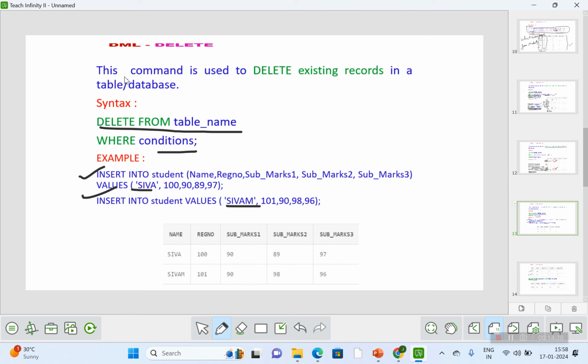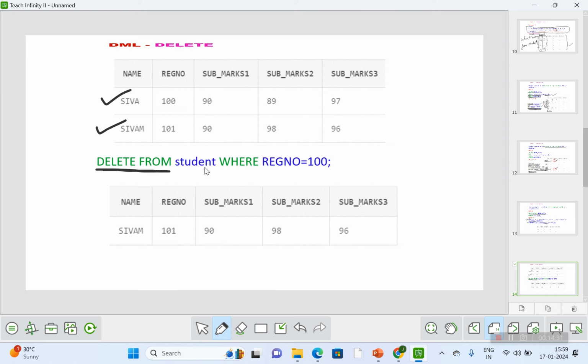So see here, two more rows have been inserted. One is with the Shivam, one is with the Shiva. So in case I want to delete, till now we saw the update. Now if you want to delete, what will happen? You'll go here, it will go delete from student where registration number is 100. So I have the registration number as 100 here. So this record will be deleted.